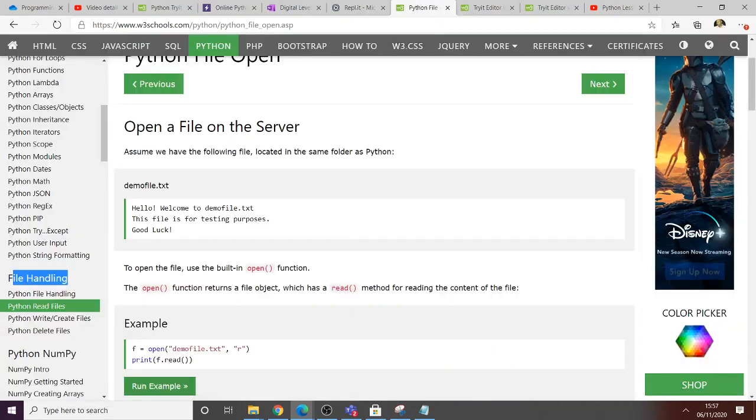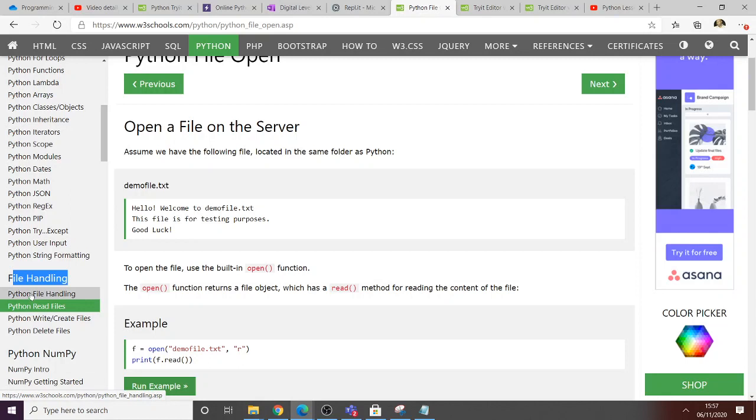So we go across to W3 Schools. Down here, file handling, it says on the left side, that's here, Python read files. The same information is here. Hello, welcome to demofile.txt. This is good for testing purpose. Good luck. Same thing. Now look above. Assume we have the following file located in the same folder as Python. That means that that information should be on your computer and Python should be installed on your machine.